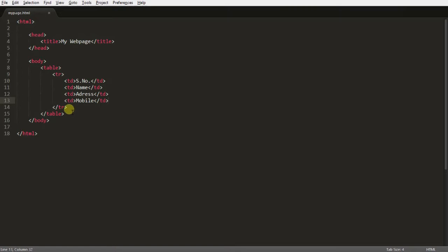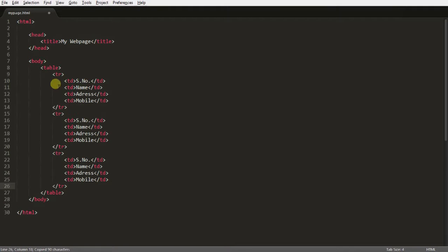So let me just add another row. This will be like data. Let the first serial number be 1. So I'm in my second row and in its second column, which is name, let that name be ABC. Address be 21 Street. Let mobile number be this. Now I'm in my third row's first column, so let the serial number be 2. Name be anything that you want. Okay, so now we are done with our data.